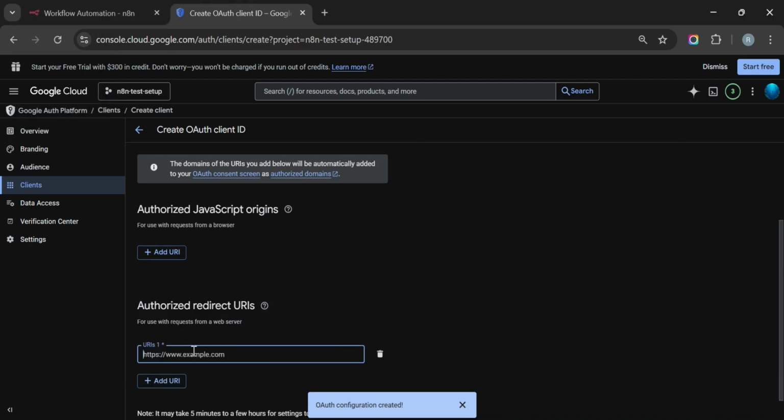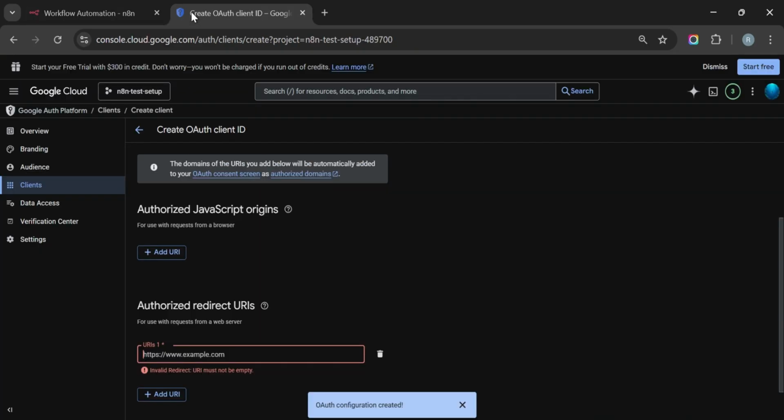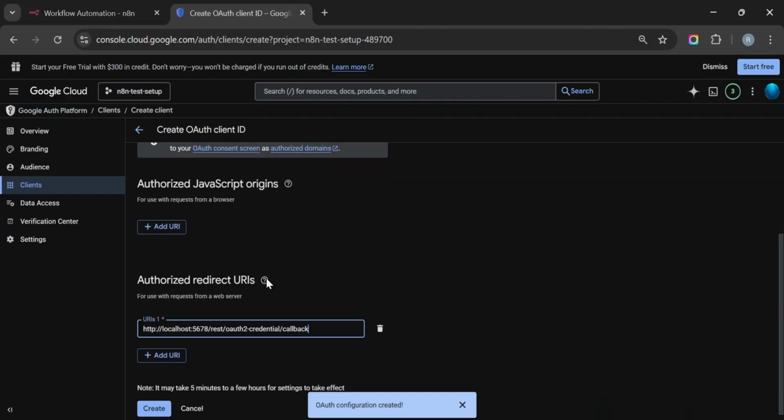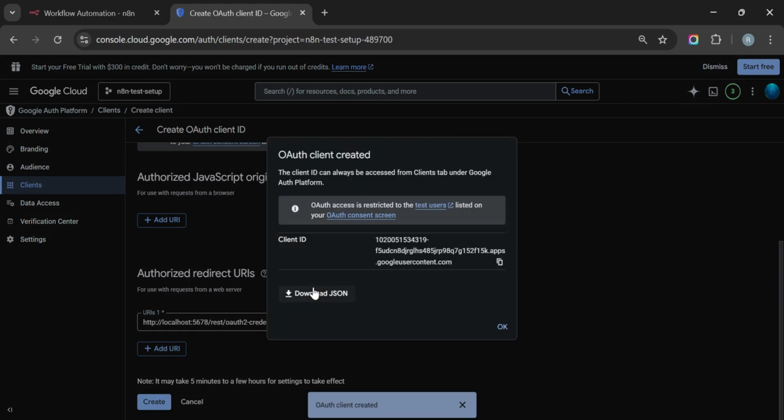This is a very important setup that, if not coded correctly, can render your whole process invalid. And getting it is actually simple. Just come over to your n8n credential screen, click copy, and paste it in the Google Cloud field. Once you've done that, click on Create. And then we have our client's ID.